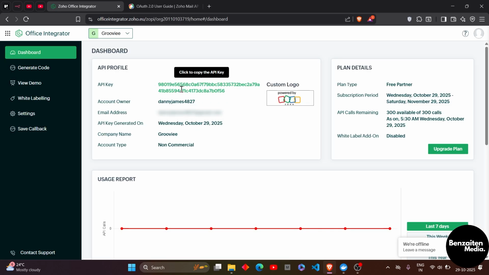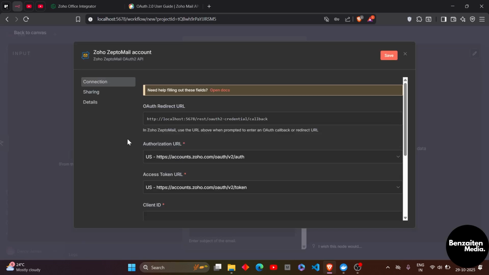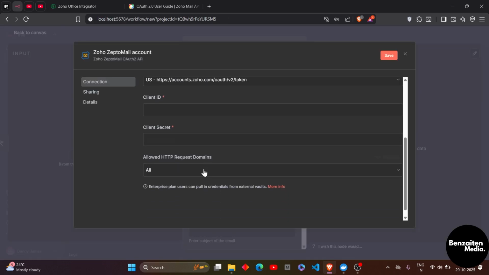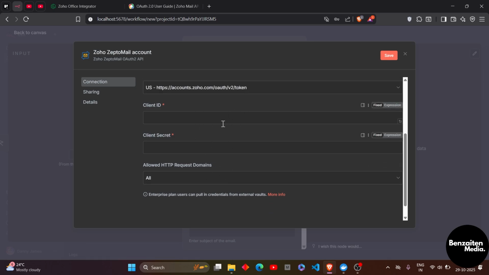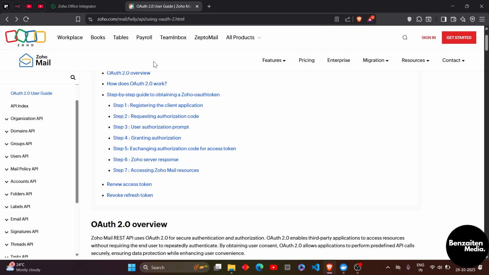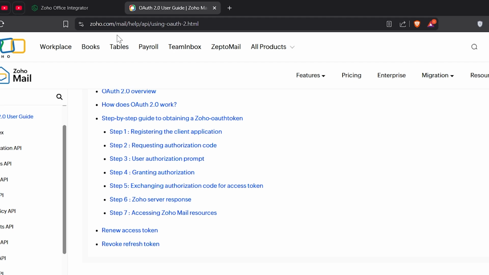And after that, your API key will be generated. So you just need to click on this API key, head back to n8n, and then paste it here. But if you don't have the option to only paste the API key and you require the client ID and the client secret, you just need to head over to the OAuth link of the Zoho account.